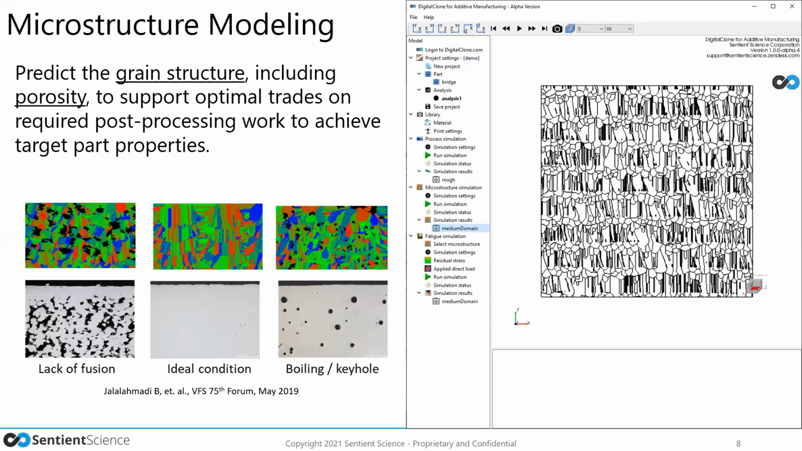The predicted temperature history is correlated to pore formation to calculate the porosity of the build. The heat flux model can be customized to fit different heat sources. As such, Sentient's model can predict accurate melt pool dimensions, which can be correlated with lack of fusion porosity. And the model correlates keyhole boiling porosity with melt pool areas when temperatures are above material boiling temperature.